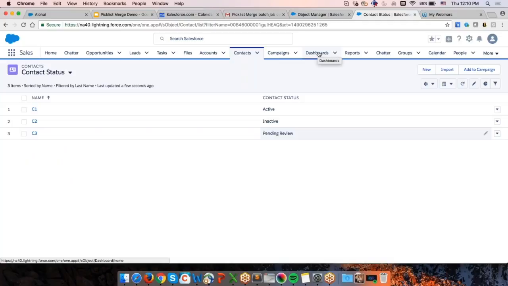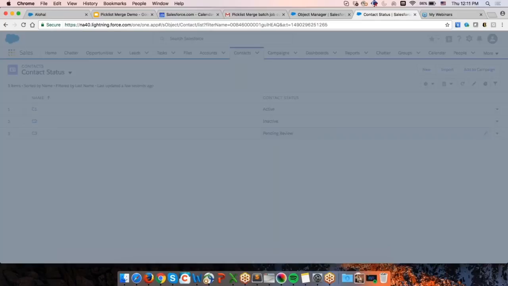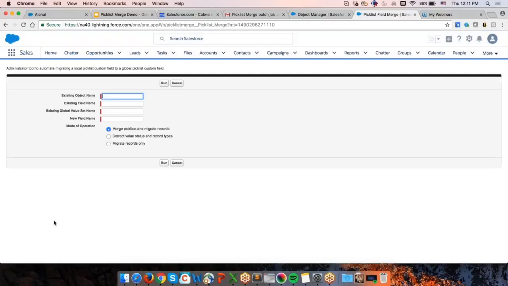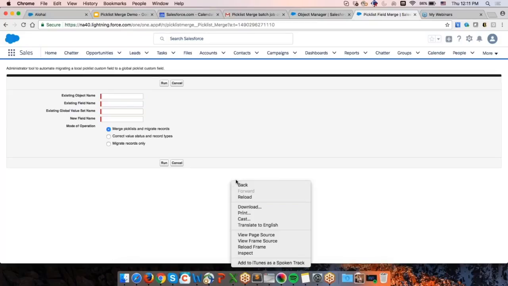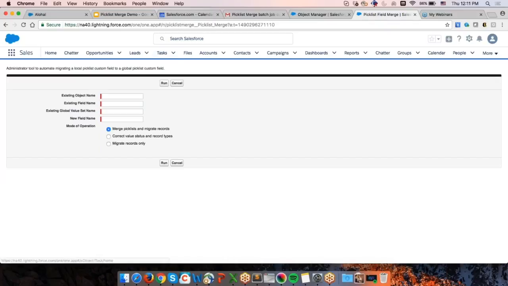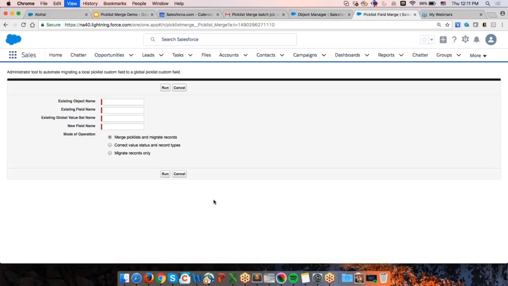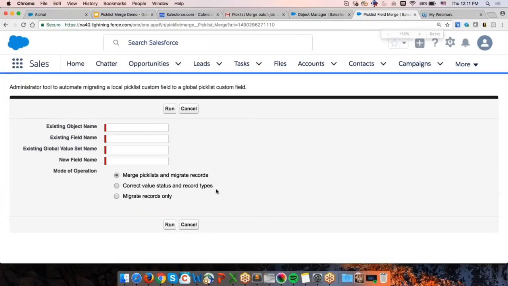So now, once the app is released, you'll be able to install it. In my org, I already installed it, so I can just go to App Launcher and find the Picklist Merge here. You can see it. Just click it, and it will take me to that quite simple UI where I need to populate a couple fields. And let me actually make it bigger so we can see it better.